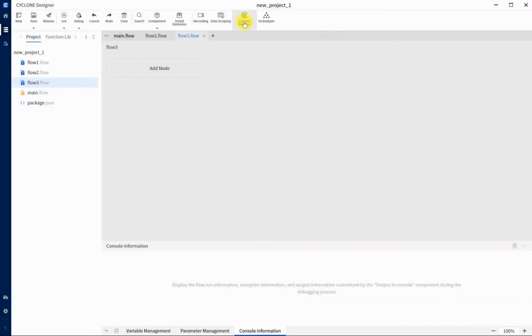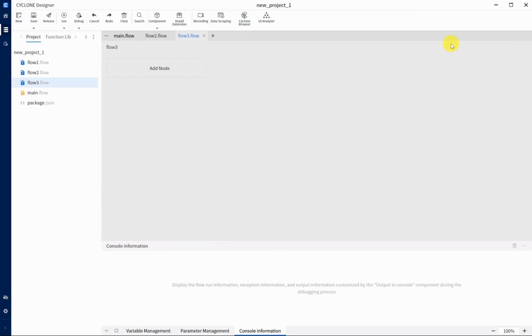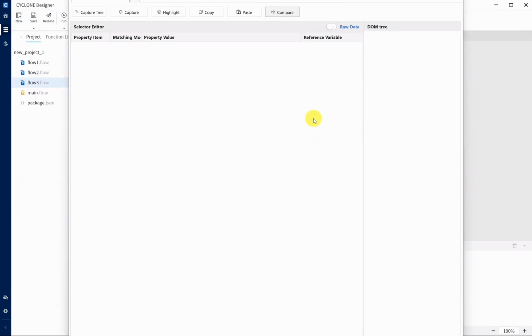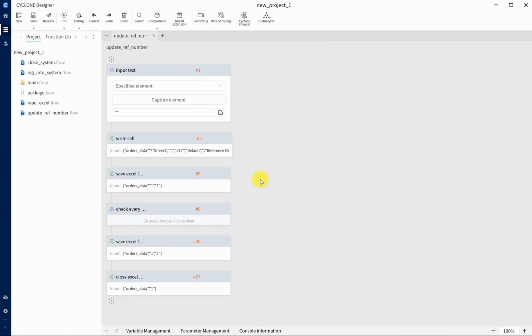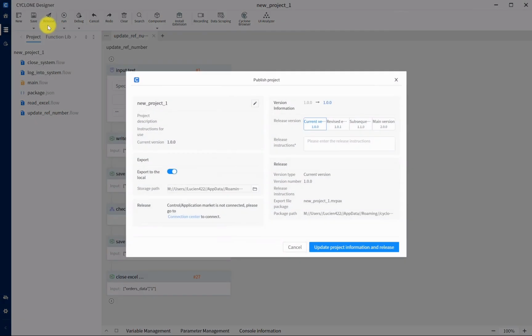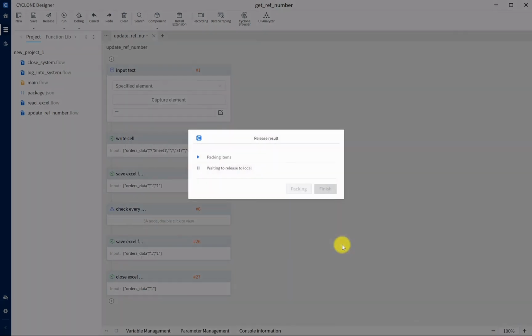Cyclone RPA Designer also includes a built-in web browser and a UI analyzer. When the process development is finished, we can release the process as mRPAX file. Click Release and set the description, instructions for use, and release instructions. Then click Update Project Information and Release.